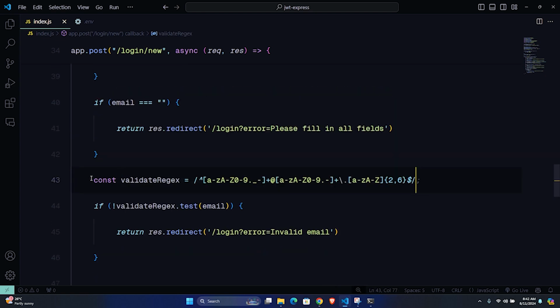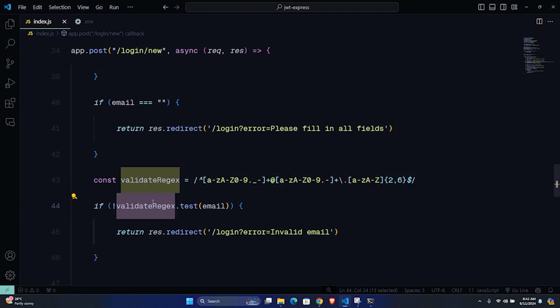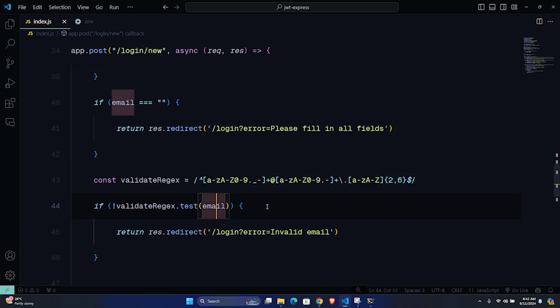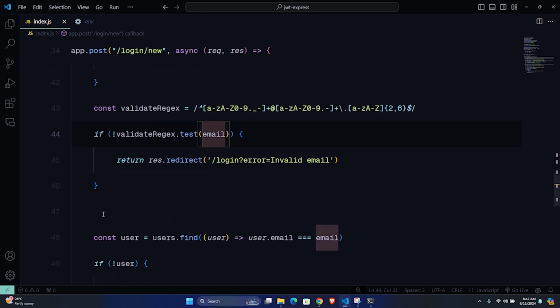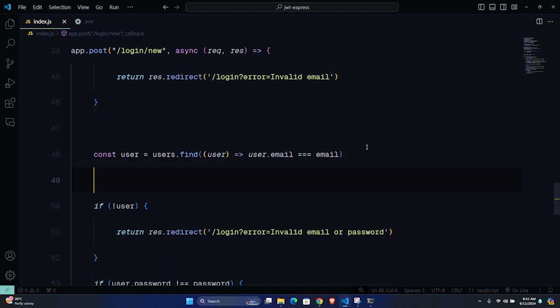The next thing is that we want to validate the email address to make sure it's an actual email address. When we validate it this way, we say if not validate regex.test, that means it is going to test this. And if it happens to be true, we'll continue down the line. If it doesn't happen to be true, we'll just redirect back again. And here we can call in the users.